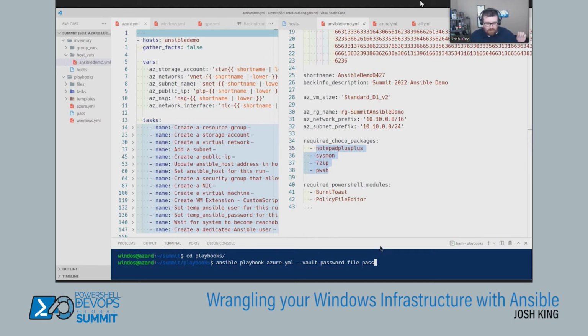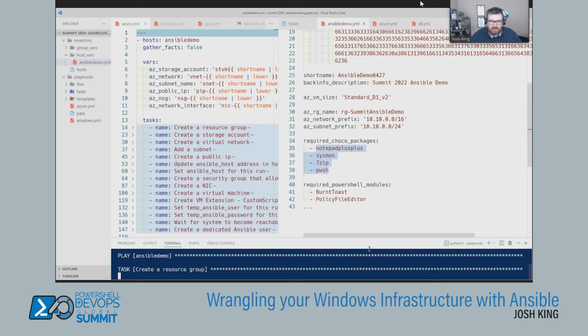You probably shouldn't do this in production, but also I didn't want to be providing my password at runtime just in case I mistype it. So I'll kick that off and it'll carry on down the bottom there while we keep going.